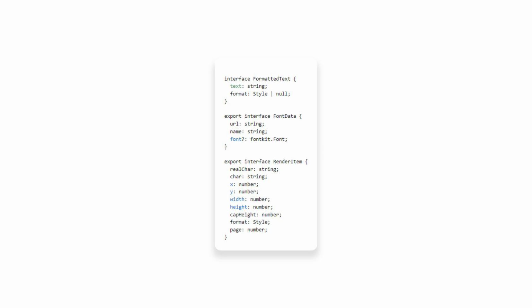Real char, the actual character typed by the user. Char, the displayed character, which might differ due to markdown signifiers such as dashes or pounds. X and Y, numerical values for the character's position on the page. Width and height, dimensions of the rendered character. Cap height, a measurement relevant to the font for determining line height. Format, the style associated with the character, defining its visual appearance. Page, the page number on which the character is rendered.